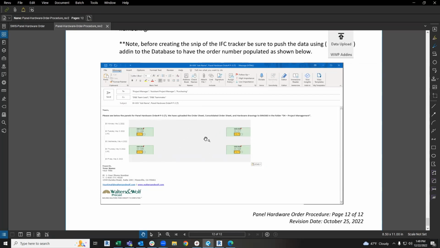As shown above, please be sure that you have done the data upload before you do your snip, as once you've done the upload, your IFC tracker will have the hardware order. For instance, this email, when this was taken, was for the P3 order. So make sure that you have run the data upload first, then put your snip in and send it off to the team. And that concludes it. One other thing.